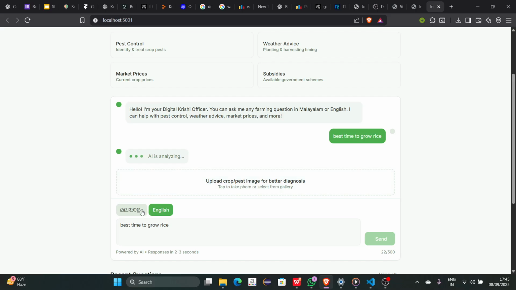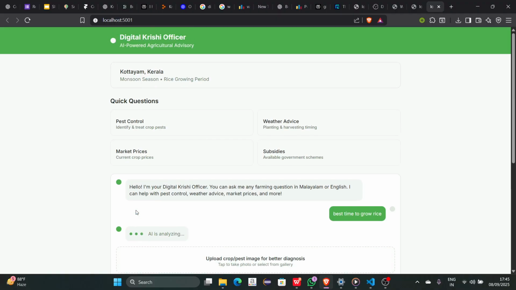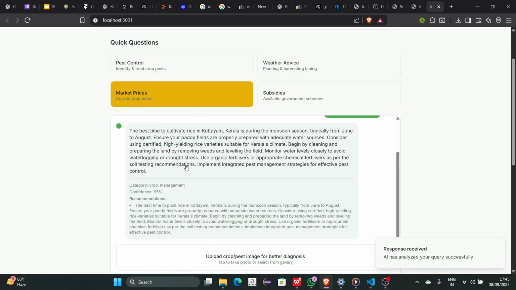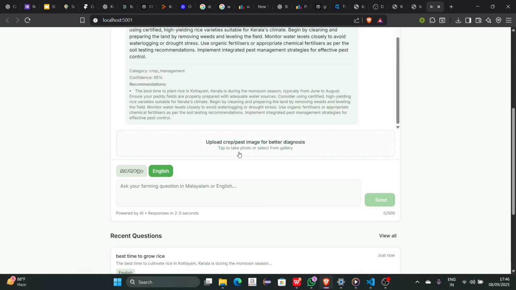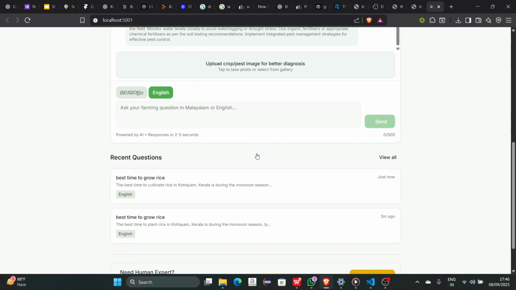Also, we can change the language to Malayalam. Here are the quick questions available. See, the answer is given by the AI, Gemini AI. We can also upload our photos or any image of our crops to diagnose it. And also it saves the recent questions.